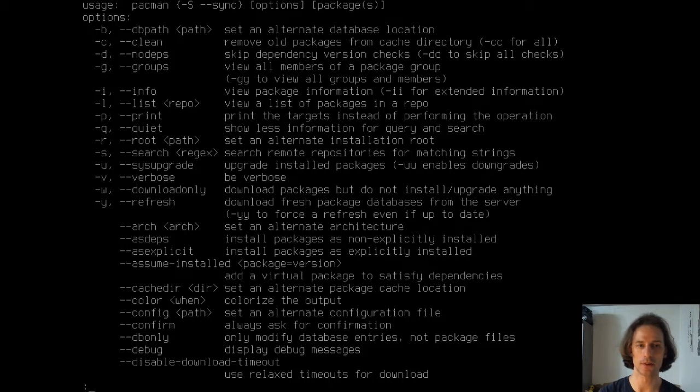You have to keep your system up to date, and how you do that is through the sync operation with the Y and U options. If you look at this help page, you will find that Y is basically refresh. It downloads the fresh package database from the server. So it will look up what's the database on your system and will update it with the database that's on the remote repositories. And then U is the upgrade, which will perform the upgrade of the old packages to the new packages.